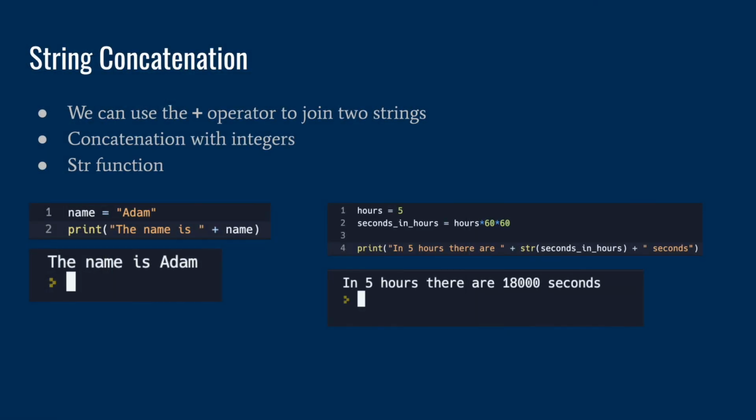String concatenation. So to concatenate or join a string to another, we can use the plus operator to join the two strings. For example, in this first example, where the name variable is Adam, and then we're printing the name is, end of the quotation, and then plus the name variable. So it prints the name is and then whatever's in that variable. So in this case, Adam.